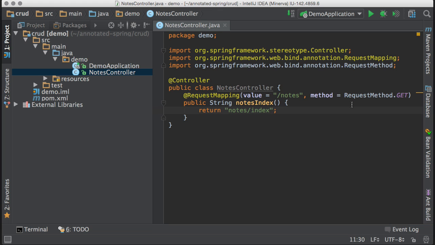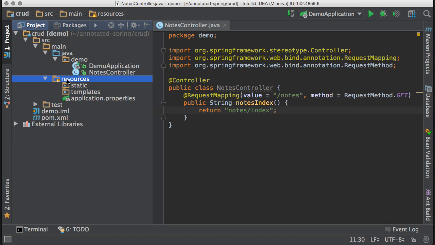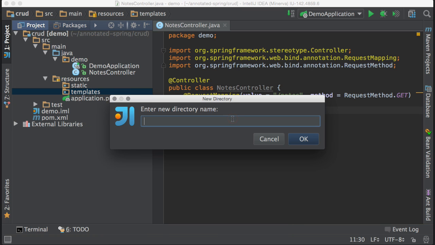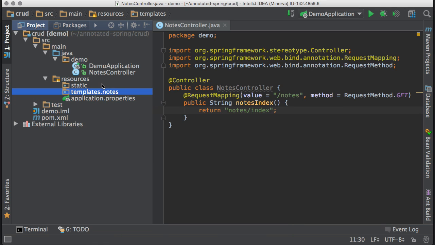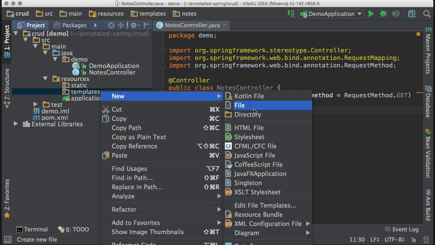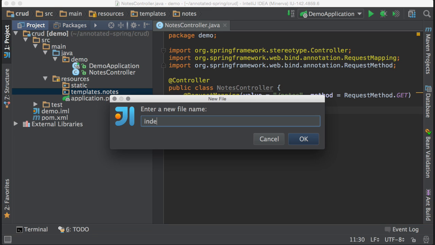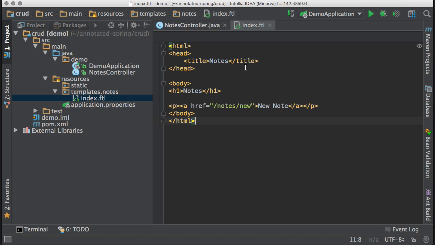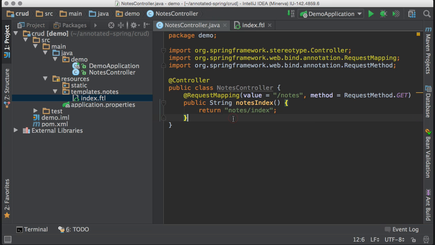So now we want to make a template index.ftl inside of our src/main/resources/templates, in a new folder called notes. And then inside of there, a file called index.ftl. And inside of here, we'll put a simple piece of HTML with a button, a link that goes to /notes/new. So let's add a controller method to handle that path.